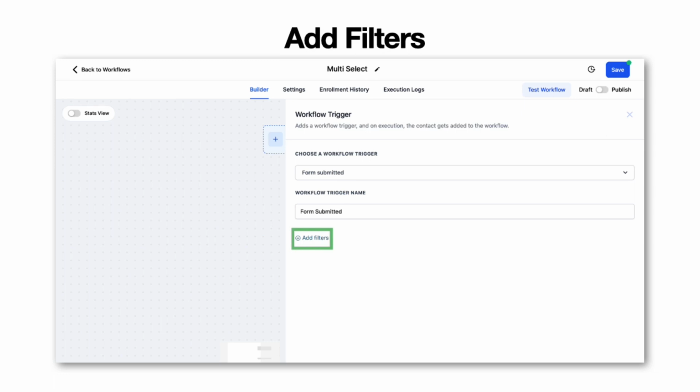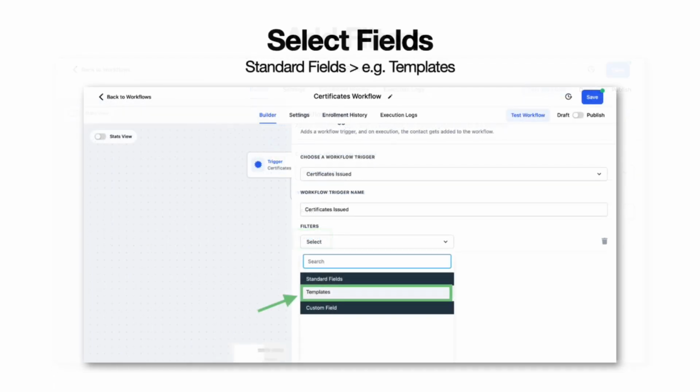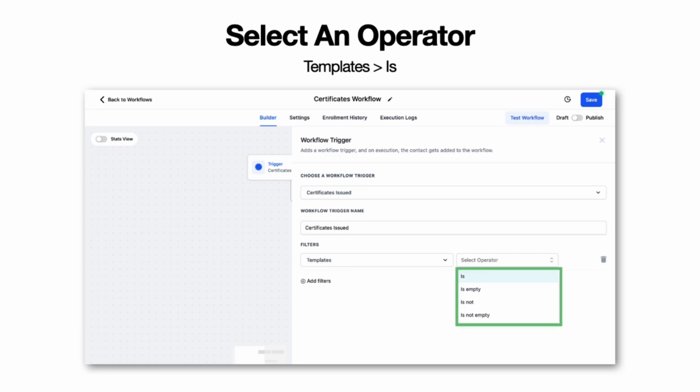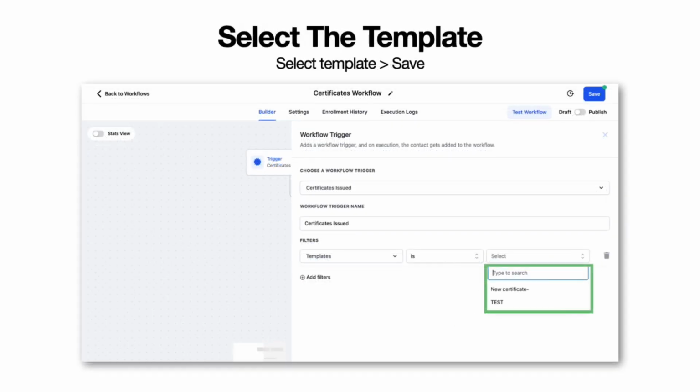Now you'll go ahead and click the add filters. And you're going to go ahead and customize those filters. Go ahead and go to your standard fields and choose what you want to utilize. You will select an operator. This is going to be is, it could be is empty, is not, or is not empty. The most common is to use is. Now go ahead and select the template and simply save.